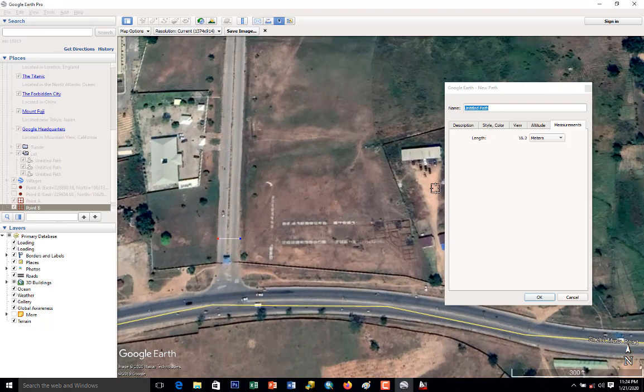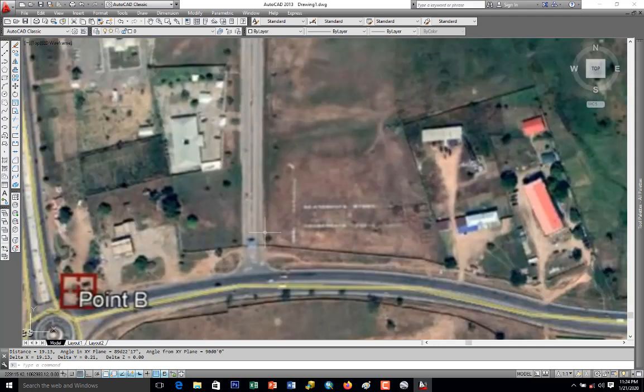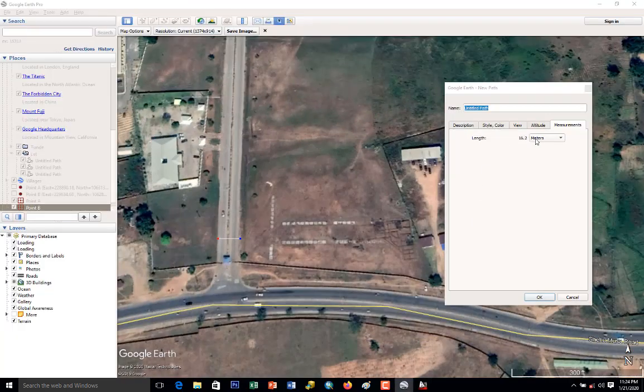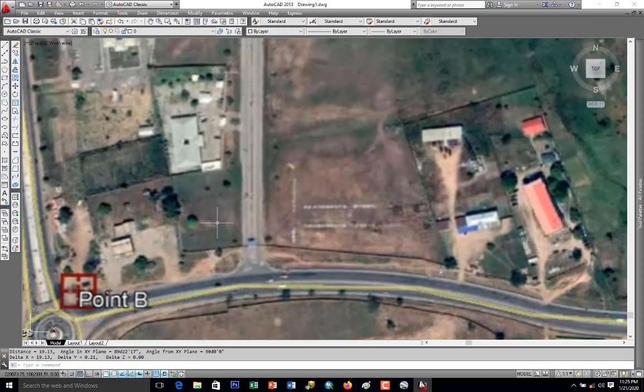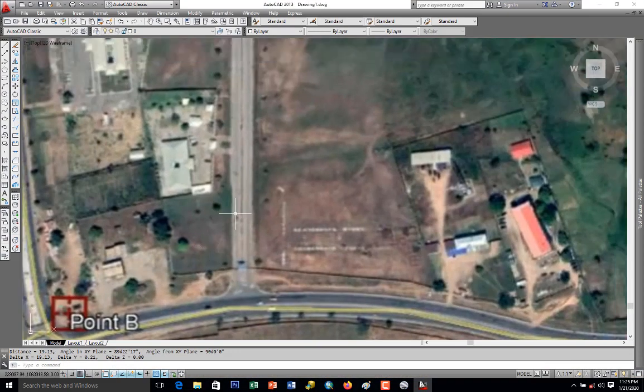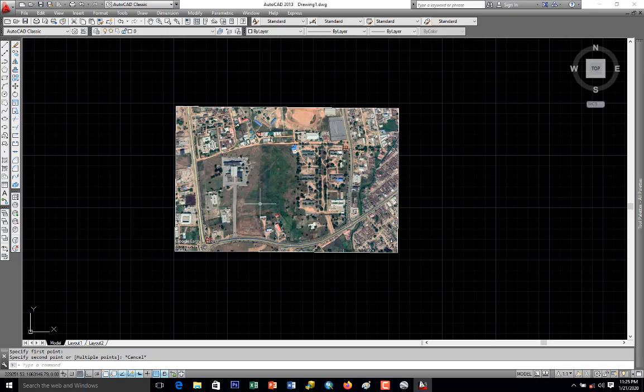You see, the difference between the scale on Google Earth and this AutoCAD environment is just plus or minus 3.5. You can see the difference now. We have 16.2 on Google Earth, whereas when we measure it in AutoCAD, it gives us 19.2. You can do it and try it.